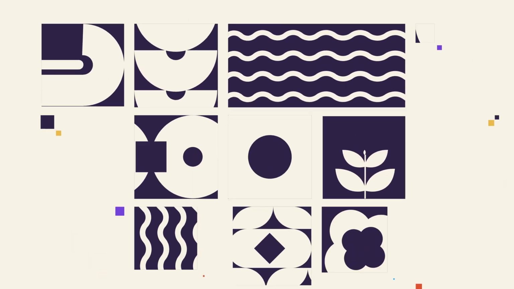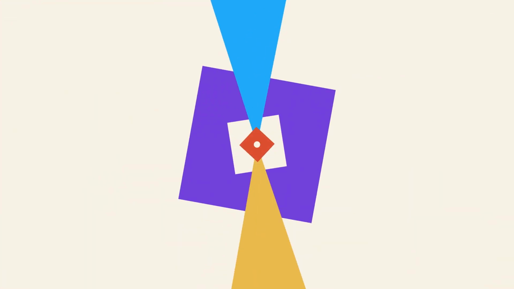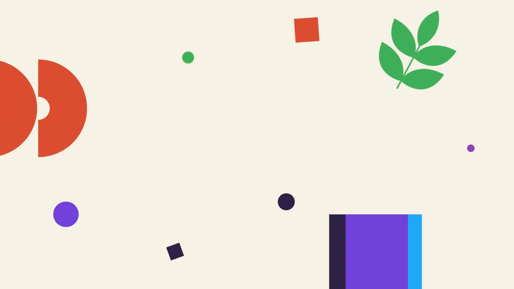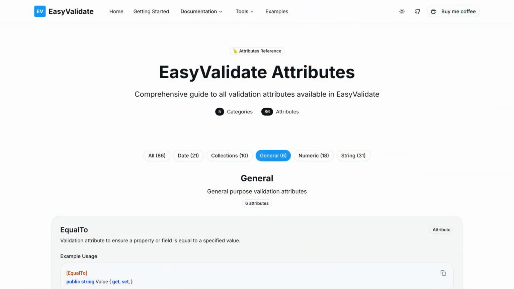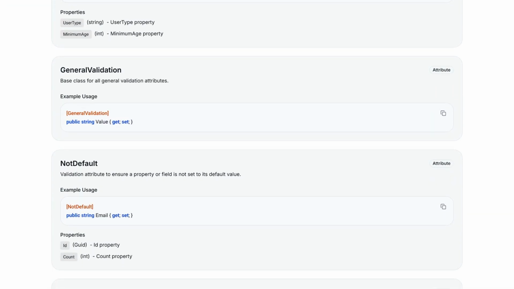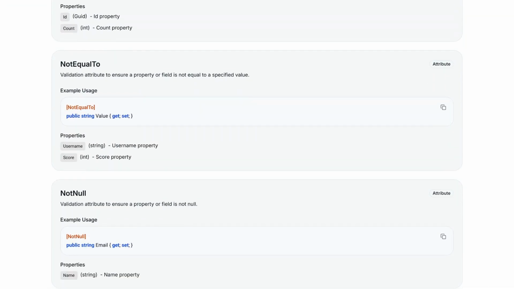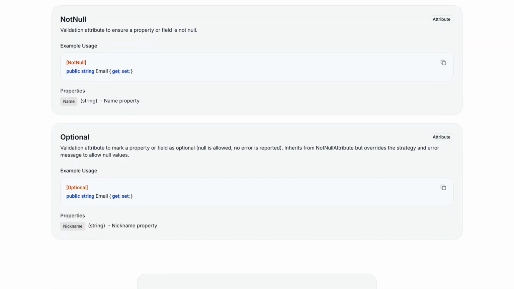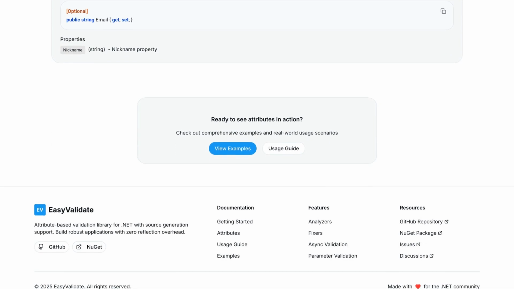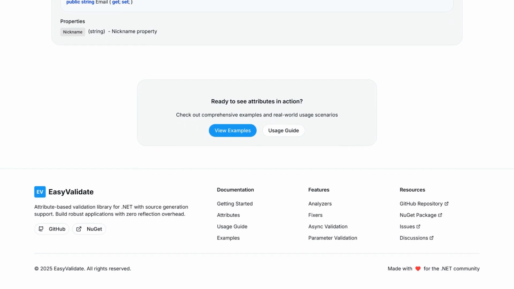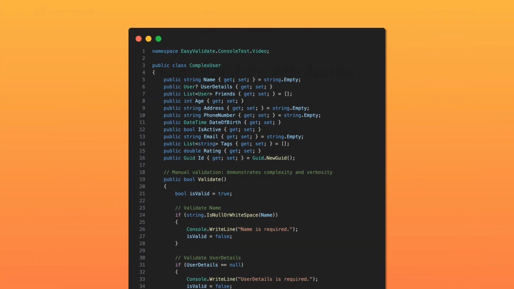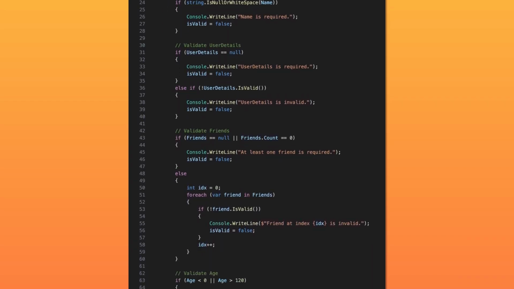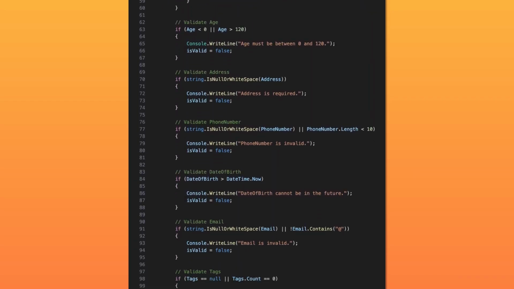Welcome to EasyValidate. Hey there, ever wish you could validate your .NET projects without all the headaches? You're in luck. Meet EasyValidate, your new best friend in the world of .NET. It's a super smart source generator that takes your simple attributes and magically turns them into blazing fast, totally type-safe validation logic. Say goodbye to endless, repetitive boilerplate code.